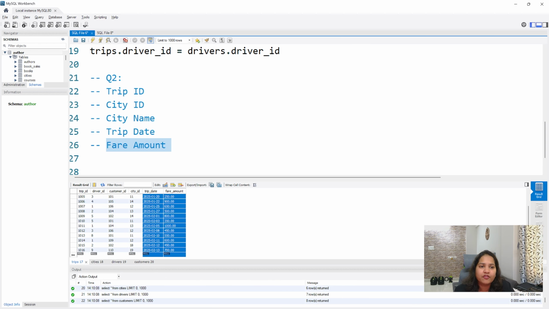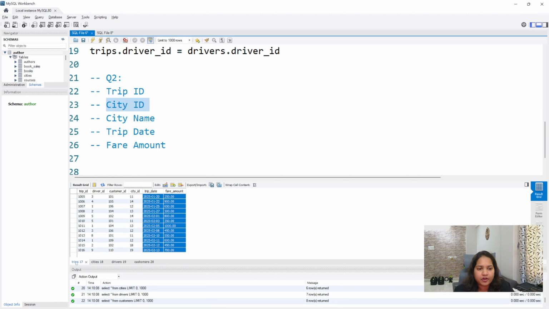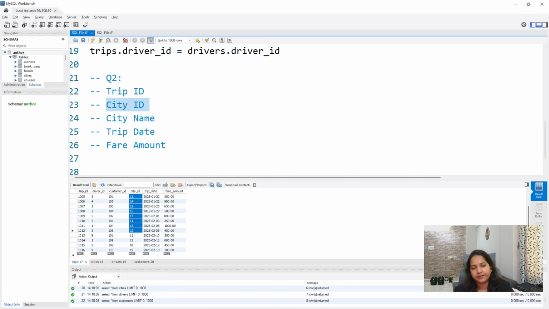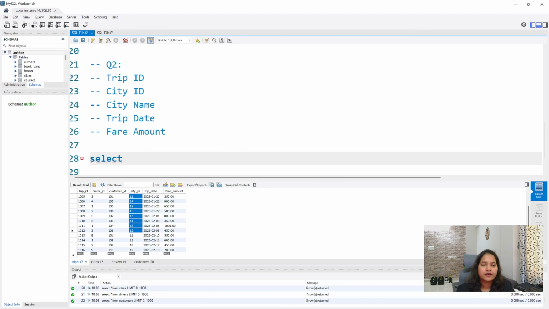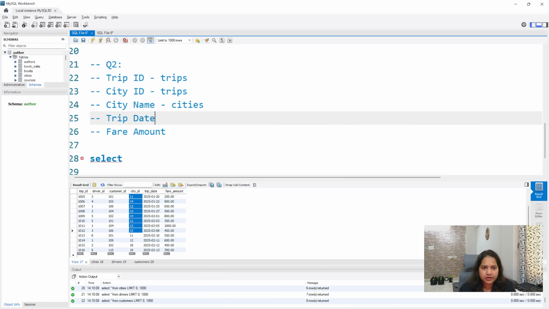So we just need one column to be attached. That is the city name column. That city name column is coming from the cities table. So if you use the city ID from the trips table and match this city ID, then you can get the city name in here. Okay, so now let us see how to write the code. Select. Trip ID is coming from the trips table. City ID is coming from the trips table. City name is coming from the cities table. These two are coming from the trips table only.